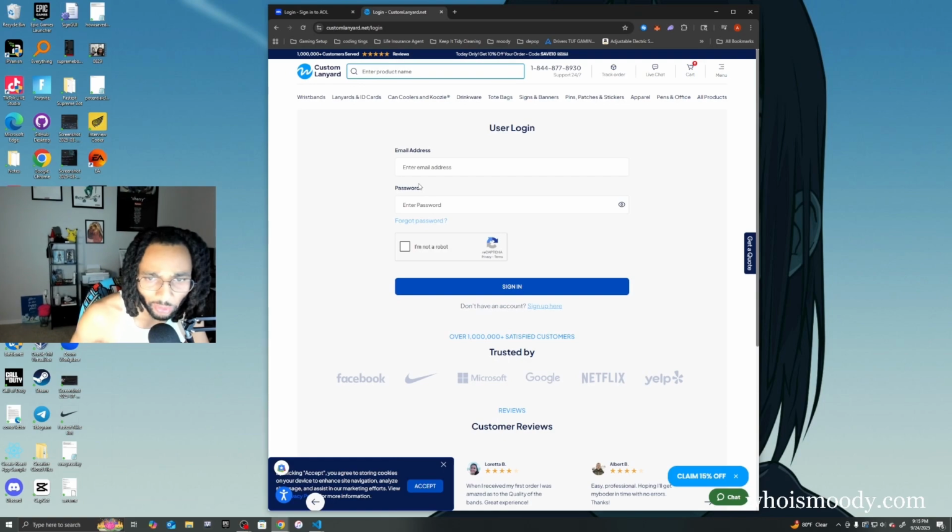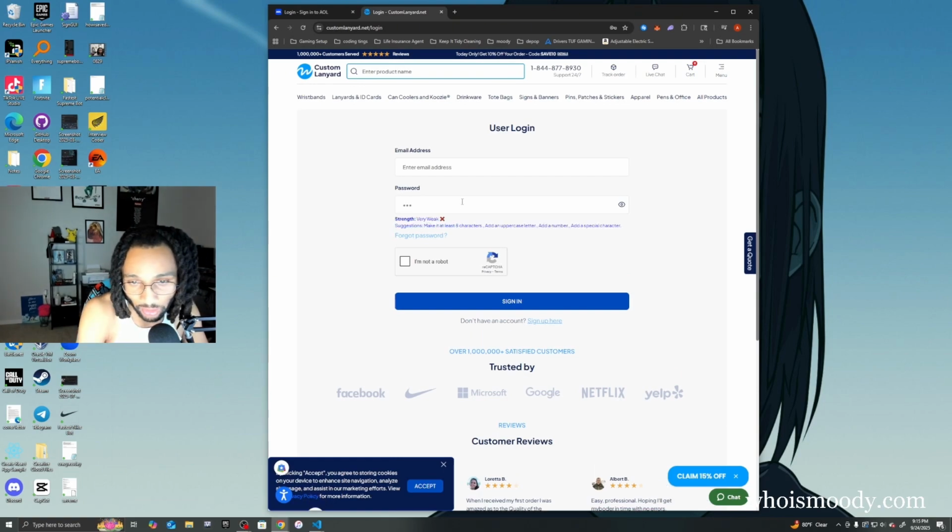But let's try another website just to prove it to you, right? It's still saying that the password is very weak and giving us some suggestions to make it strong.